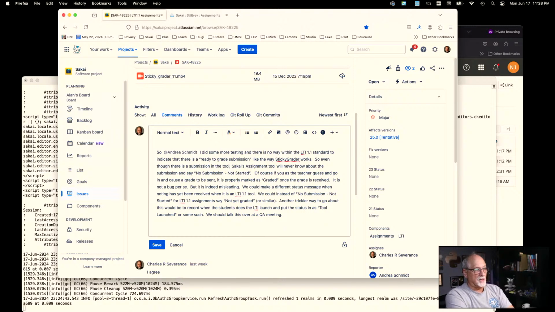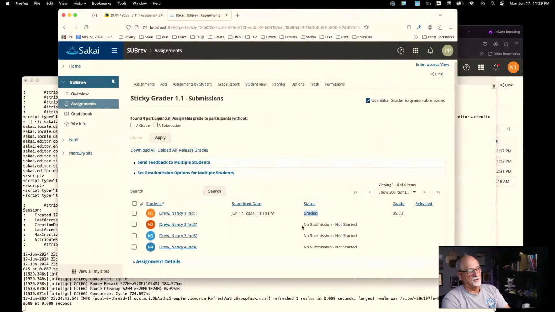We could make a different status when nothing's been received. If it's an LTI 1.1 tool, instead of no submission, we could say not started or not yet graded, or a tricky way would be to record when the student does the LTI launch and put that status in, like student launched tool or something like that. We should talk this over in a QA meeting. Yeah, it's certainly misleading the way it works, because it's got text that says something very positively, which is not true.